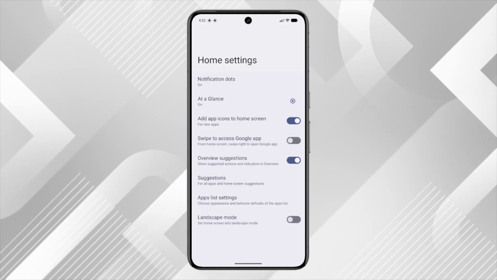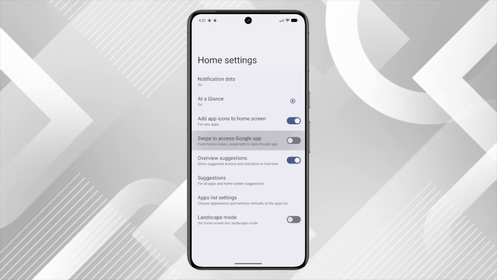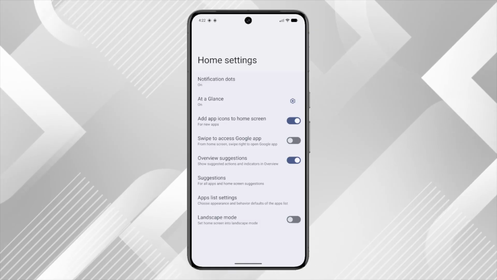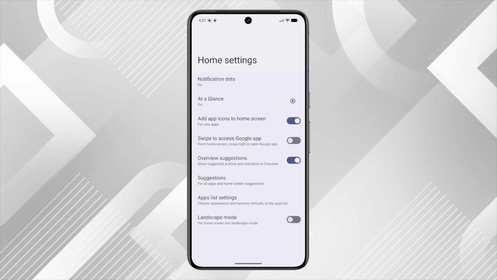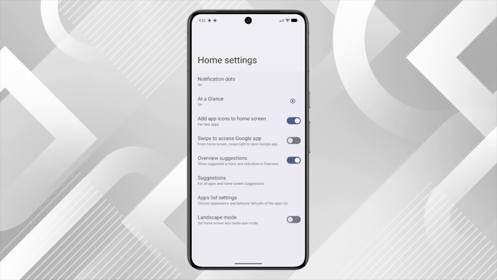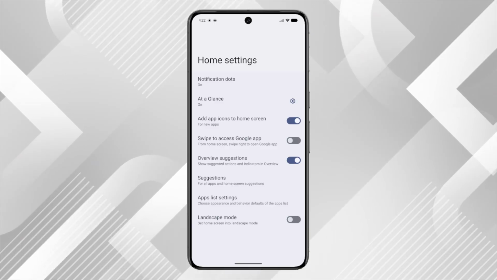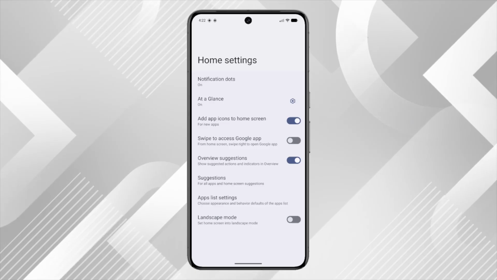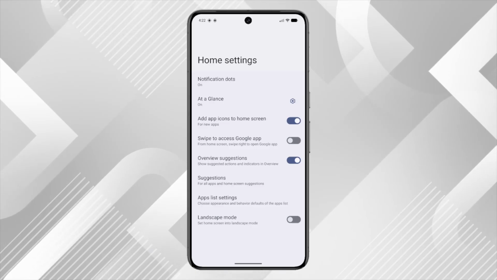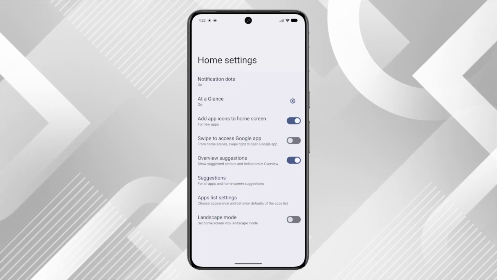Now, scroll through the options until you find Swipe to access Google App. This feature is what controls whether you can swipe right from your home screen to quickly access the Google feed, which displays personalized news, updates, and information based on your interests and search history. Right beside this option, you'll notice a toggle button. This toggle is what determines whether the Google Feed feature is active or inactive on your device. The visual state of the toggle will show you the current status, whether it's already enabled or disabled.